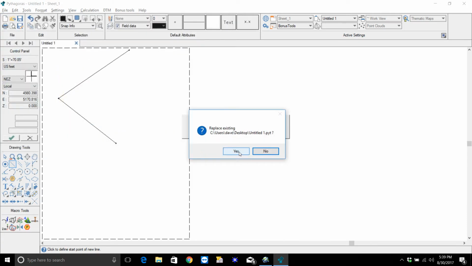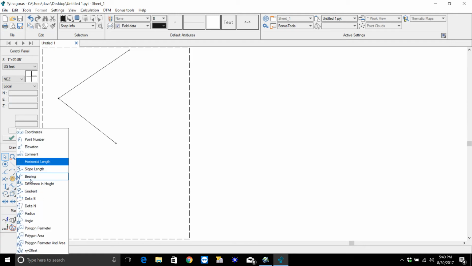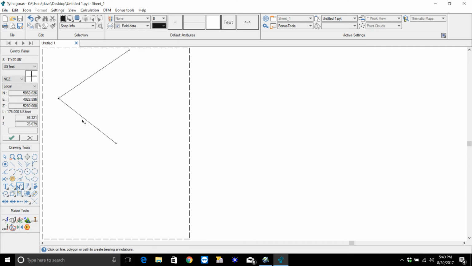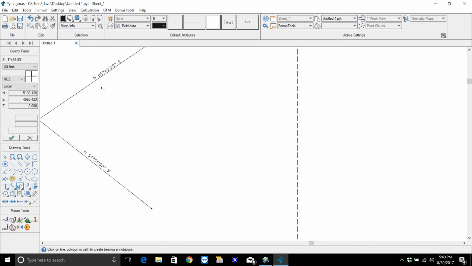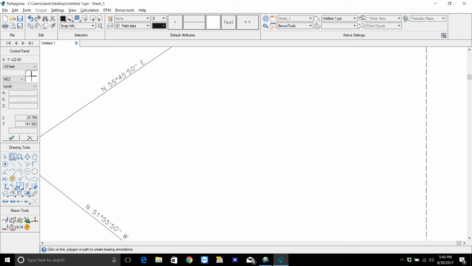I'm saving my drawing here. Okay, so now I've got two lines. And just to show you what's happened here, let's annotate these two lines. I'm going to come down here to my annotation tool, which is the third one in from the left on this row, and right click, and I'm going to hit bearings, and just come up here and click on the line. Let's zoom in a little bit, using my top scroll wheel. Could also do it with these two tools. So there are my bearings on those two particular lines.